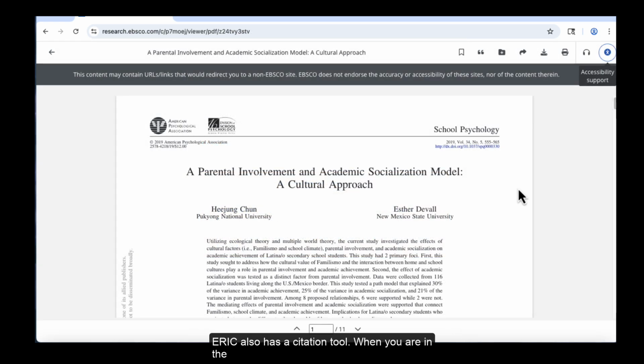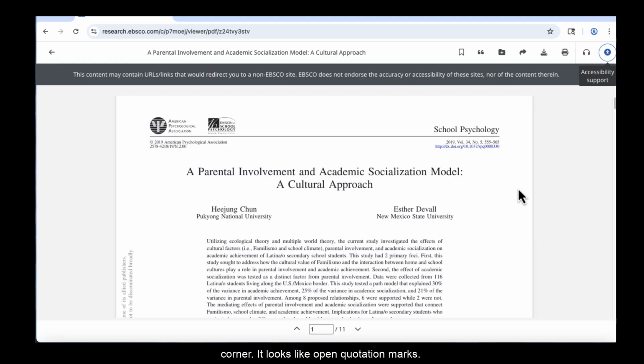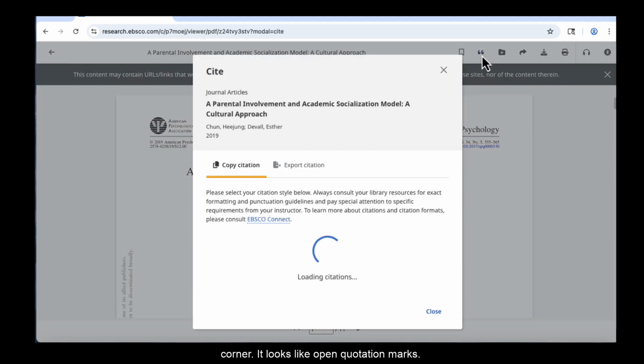ERIC also has a citation tool. When you are in the record or the PDF view of the article, it is in the toolbar in the upper right corner. It looks like open quotation marks.